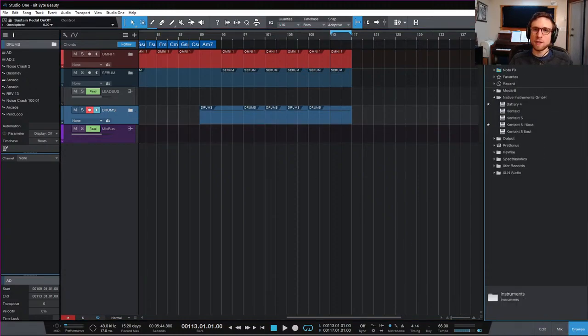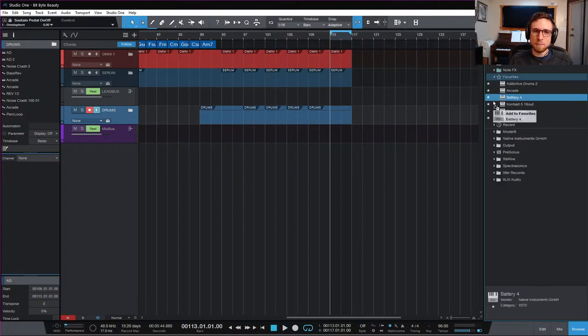Okay, let's go instruments. Oh, and I recently just got some new instruments that I'm so excited to play around with, which is the output stuff. I've had Arcade for a while, of course, but now I've got some other stuff from Output that I am so stoked to try out. We'll do that on a stream one day. For now, battery.